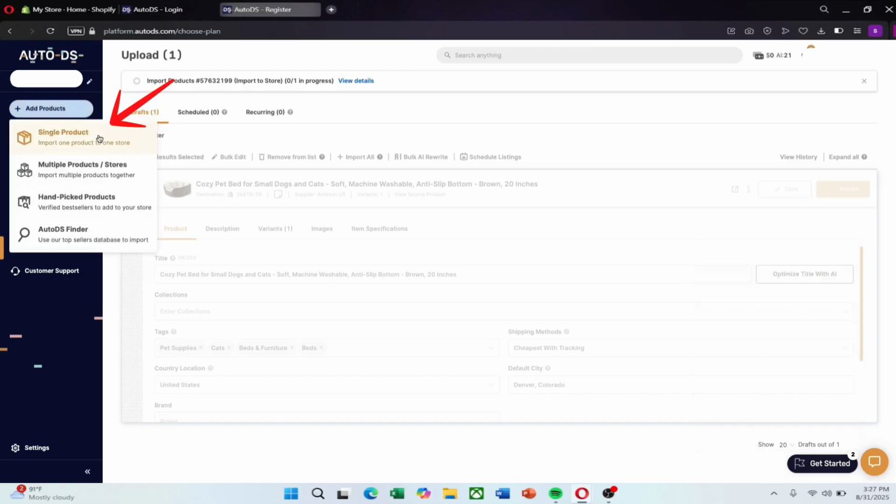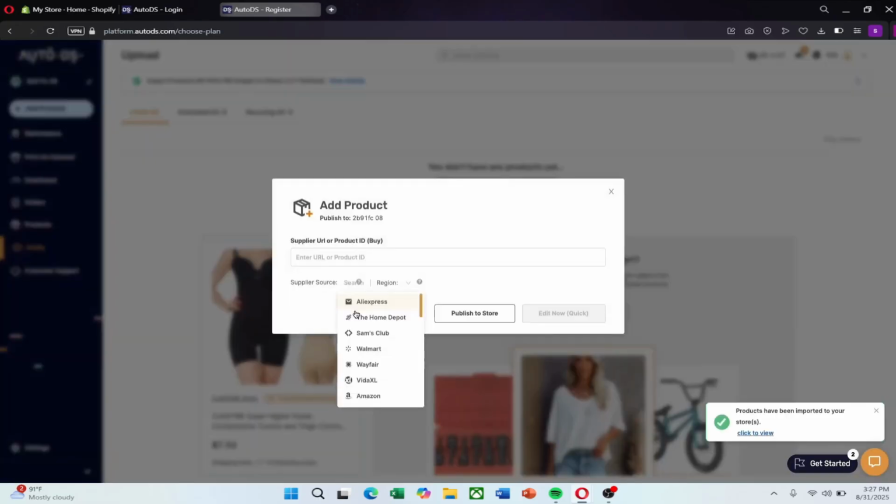You are not limited to the AutoDS marketplace. You can also import products directly from suppliers such as Amazon or AliExpress. The process is simple. Copy the product link, paste it into AutoDS, and the platform will detect the supplier automatically.